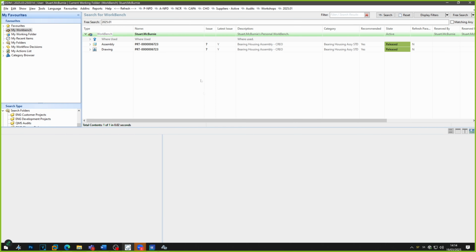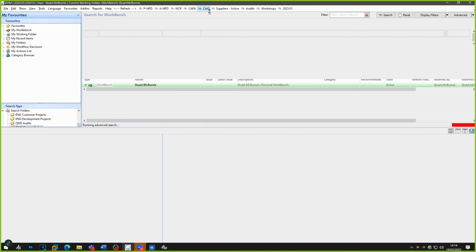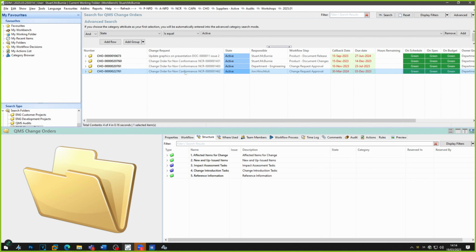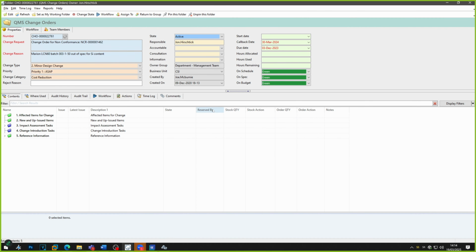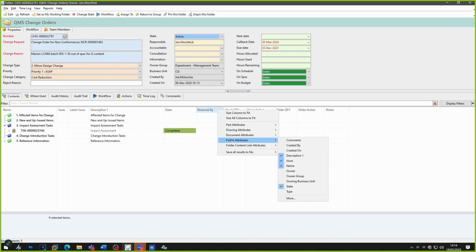These attributes, if I, for example, go and look at a change order, let me open it into its own window. So for a change order, I've got some additional attributes here called stock quantity, stock action, order quantity. Those attributes are not attributes on the folder, and they're not attributes on the items within the folder, but on the relationship between the two. If you right click on the column header, you see we have folder attributes, the link attributes, stock quantity, action, etc. So these can be very, very useful for various different business processes.